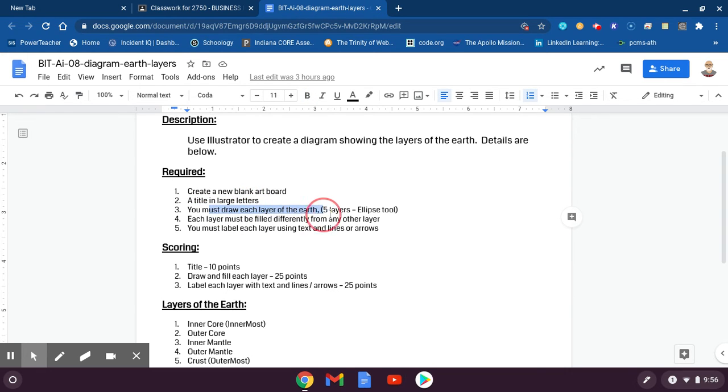You have to draw the layers of the earth. That'll be done with circles. Each layer has to be filled in a different color, and you'll label them. And you can use some lines or arrows, and you will be able to do that with the tool I'm going to show you for this diagram. All of these requirements apply, except you won't really make a new, well, you sort of will. Let me just show you how this is going to work.